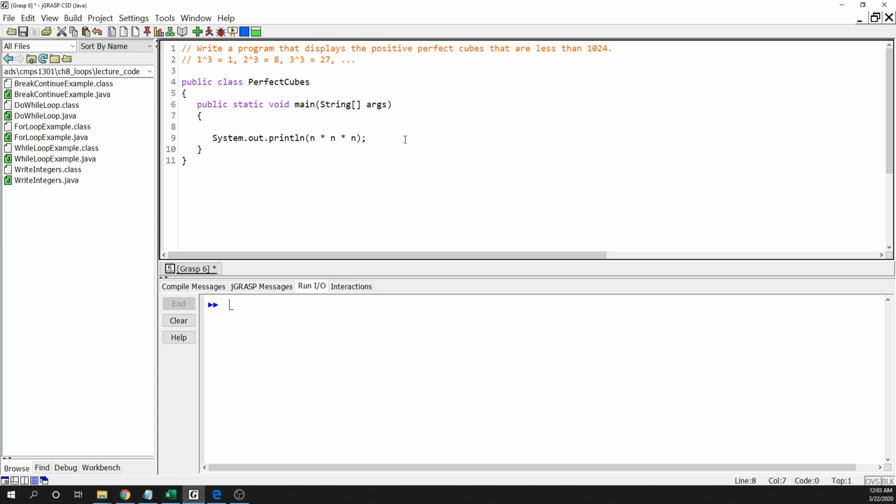So we would start with 1, int n equals 1, right? So declare that variable n equals 1. And then use a while loop. And so we say while n times n times n is less than 1024, then print out the perfect cube. Okay?